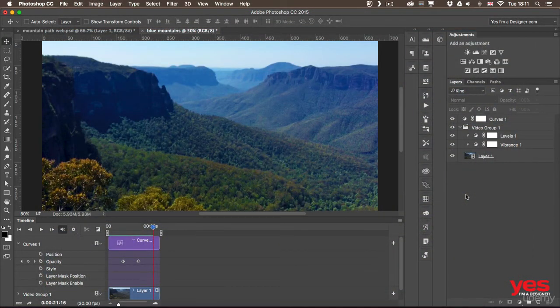But of course, all this is more like a teaser of what's available when you start working with video files in Photoshop. And in the same way, in the next video, I'm going to give you another teaser on how to work with 3D layers.